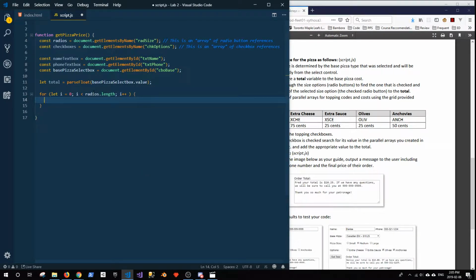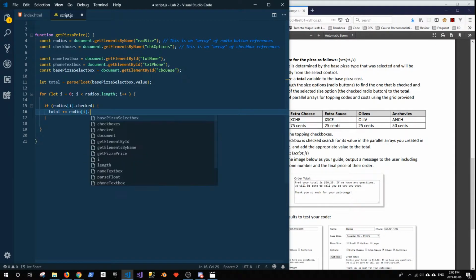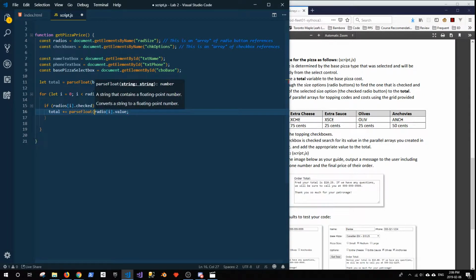I'm going to use my for loop to detect which of those is checked just by asking, if radios at this index is checked. Now I can also say checked equals true, but this here, not using the is it equal to true, is a shorthand if you have a Boolean variable. So if it's checked, then I'm going to take total and I'm going to add the value of that checked radio button to it. So dot value. Now we also have to remember radio buttons, checkboxes, whatever it is, form controls always come in as text, so I have to parseFloat here as well.